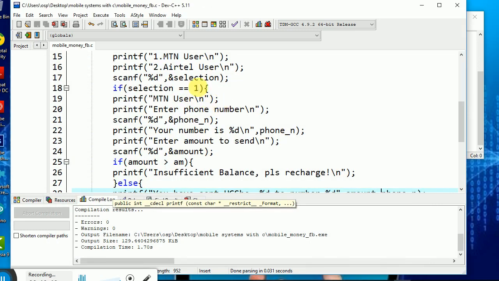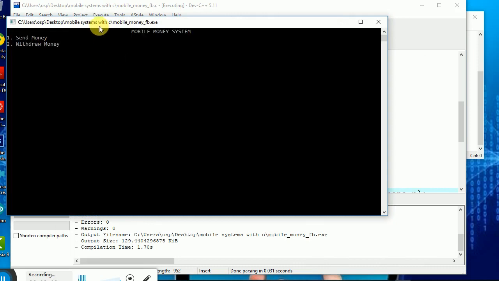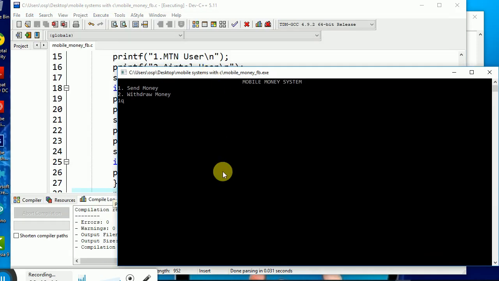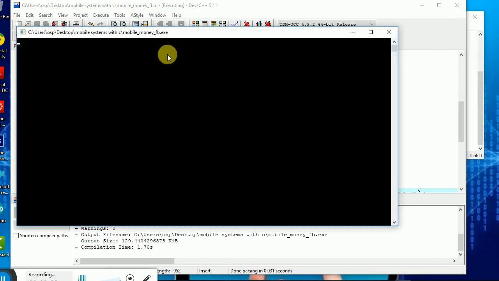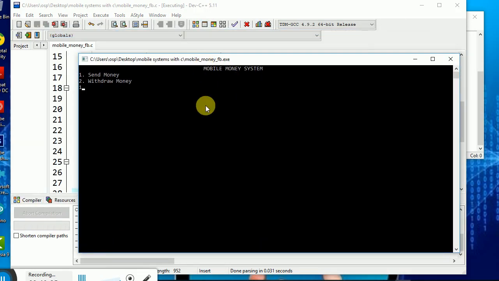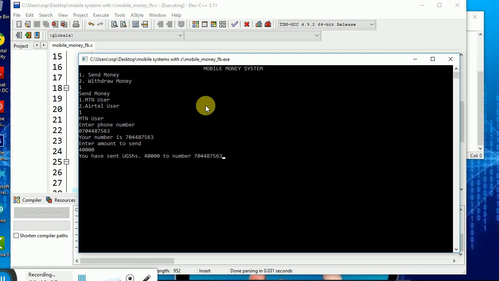So we check back in here. This is what I'm trying to mean. Let me just come back to our system. I press 1, send money. It is already saying invalid because I entered the one with the Q. So the system is very, very sensitive. So if I say 1, good. 1, MTN user, enter the number 070 44 87 56 3. Good. Your number is that. Amount to send, my amount to send is 40,000. So that's what I was expecting.